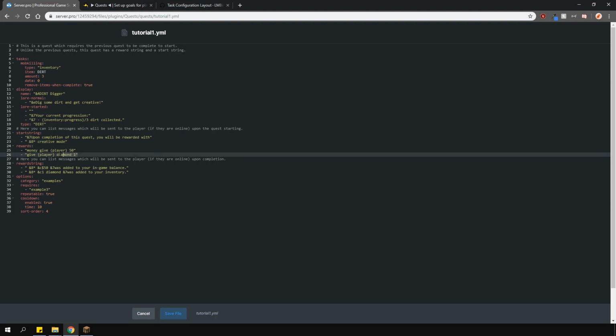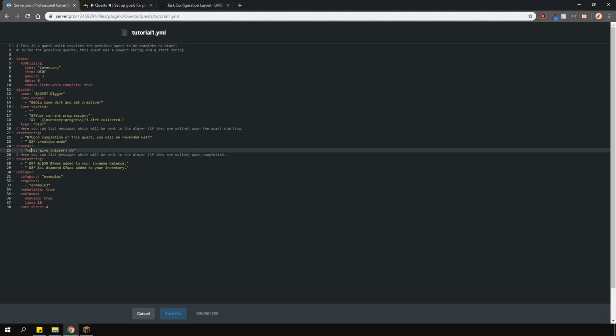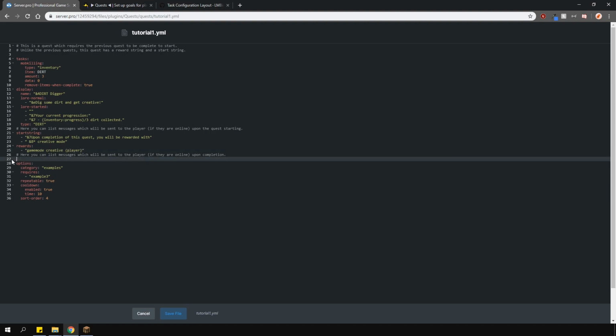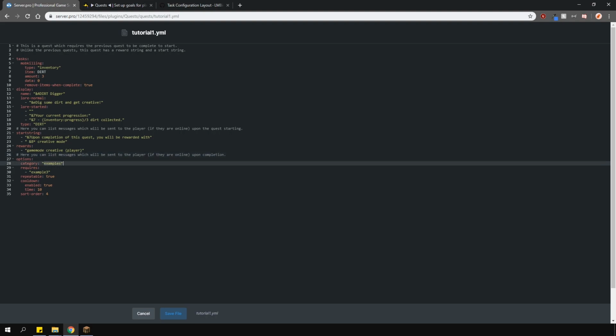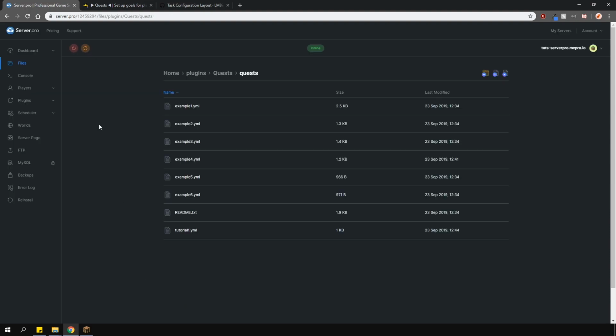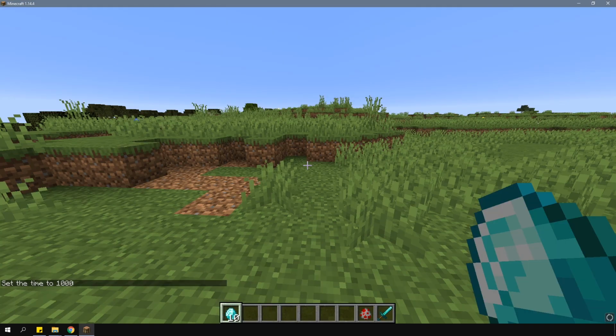I'm going to change the rewards too. I'm basically going to change the game mode of the player to show you that any commands work that the console can do. I'm not going to have any reward message, and I'm going to put this quest in our tutorial category, which we made earlier, and ensure that it requires the example 4 quest to be completed. This quest will not be repeatable, and I'm going to put it in the first slot order.